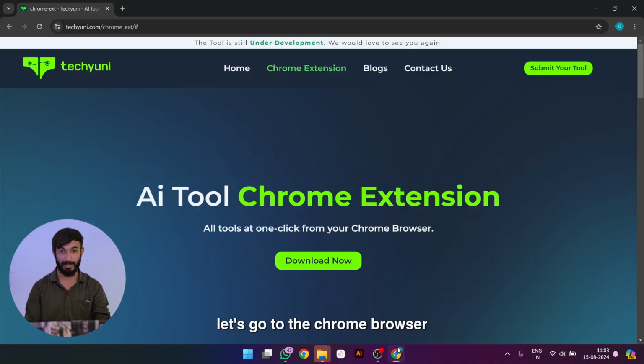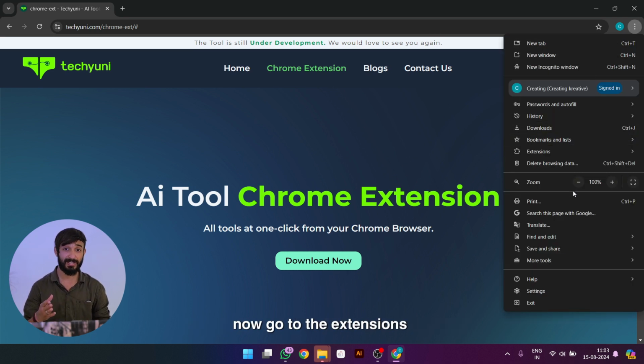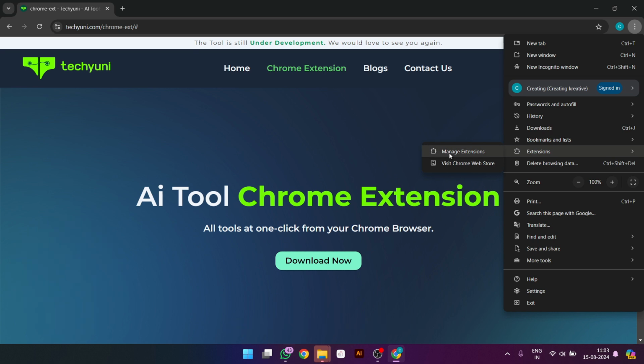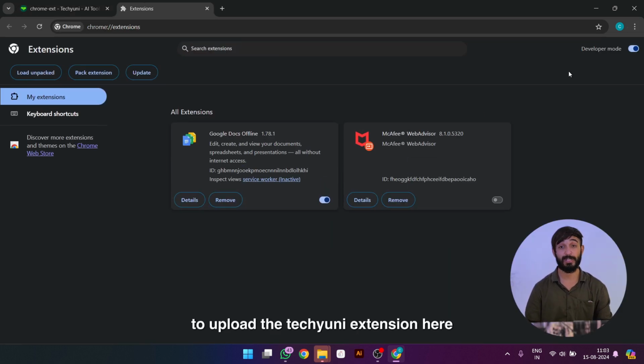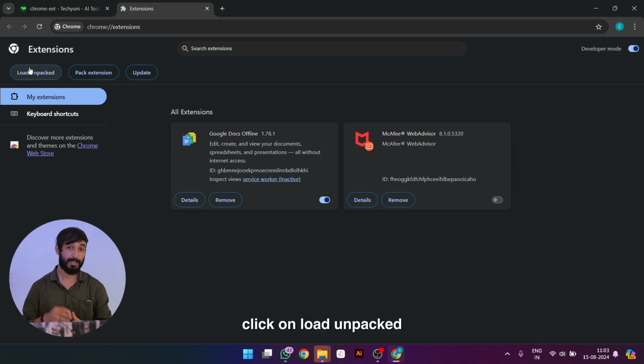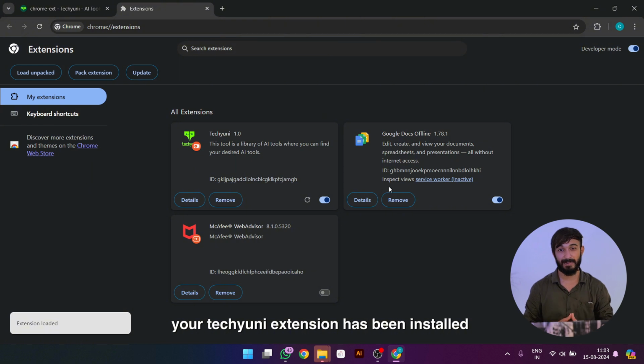Now let's go to the Chrome browser and click on the settings from the three dots in the top right corner. Now go to Extensions and click on Manage Extensions. Now turn on Developer mode from the top right corner to upload the Techyuni extension here. Click on Load Unpacked and upload the files here. Your Techyuni extension has been installed successfully.